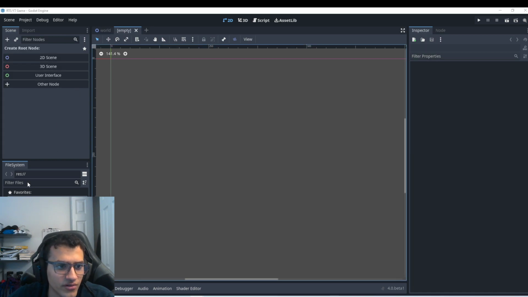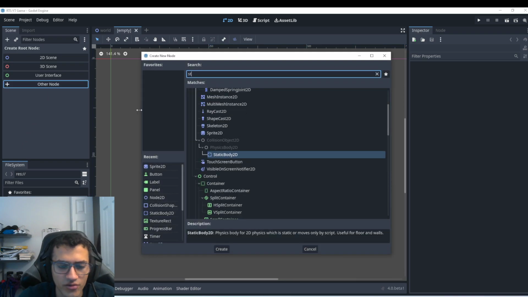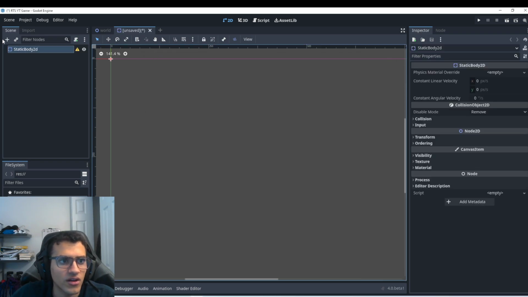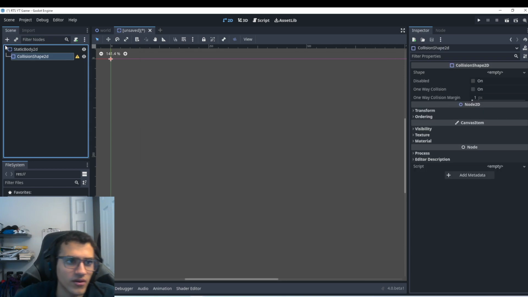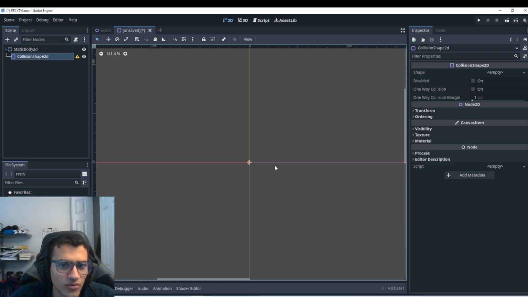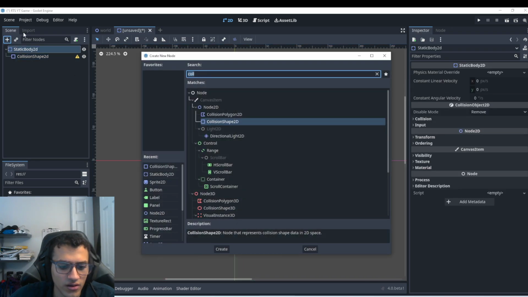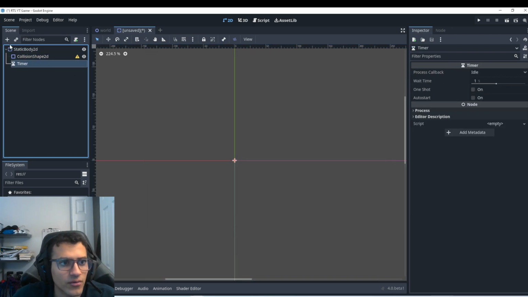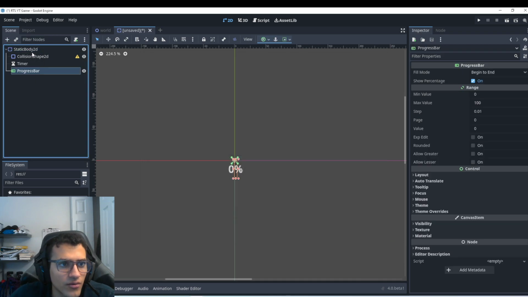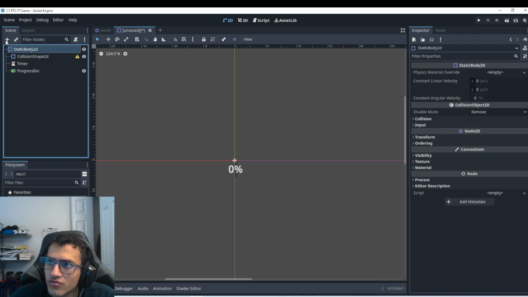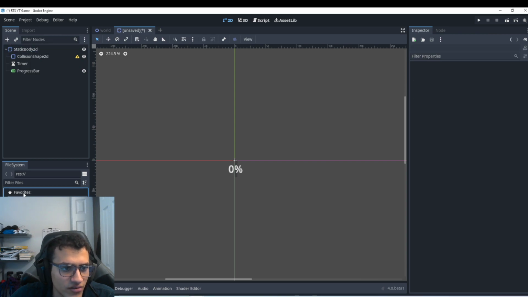And let me just pull out my reference. There we go. And we're just going to create a static body. I'm going to add everything we need. So we should have a collision shape. We're going to need a sprite, which we'll actually drag in a second. We're going to add a timer. We're going to add a progress bar. And then we're also going to add the sprite. So that's the sprite that we need.